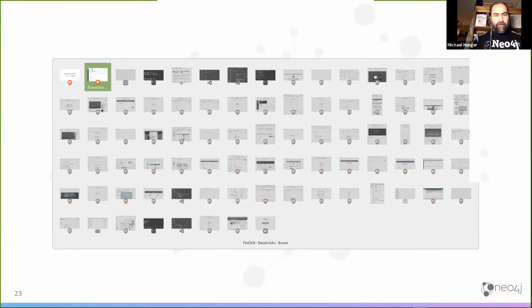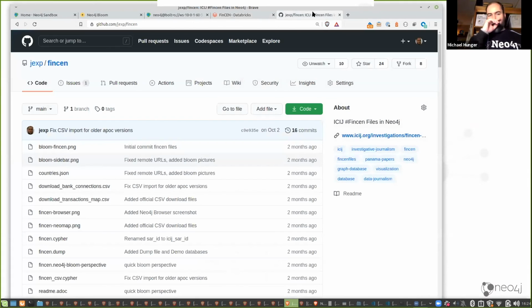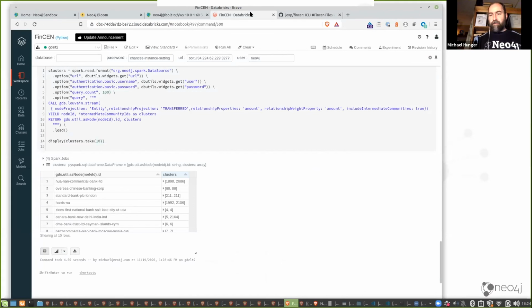Just one last thing. I also have a GitHub repository with the stuff I added to the slides, and I'll also add the notebook there, so you can run it in your own environment as well. Cool, that's it.